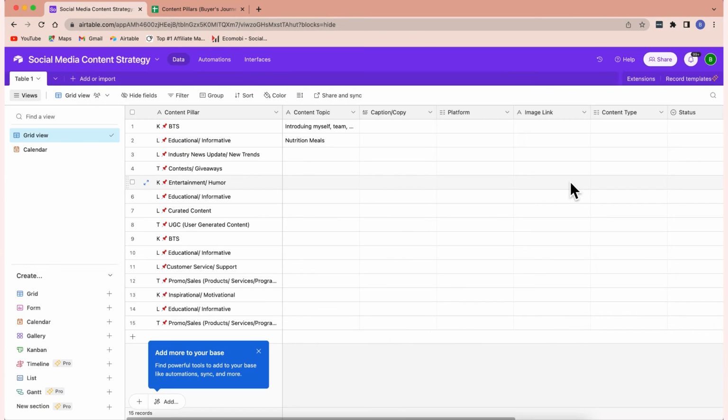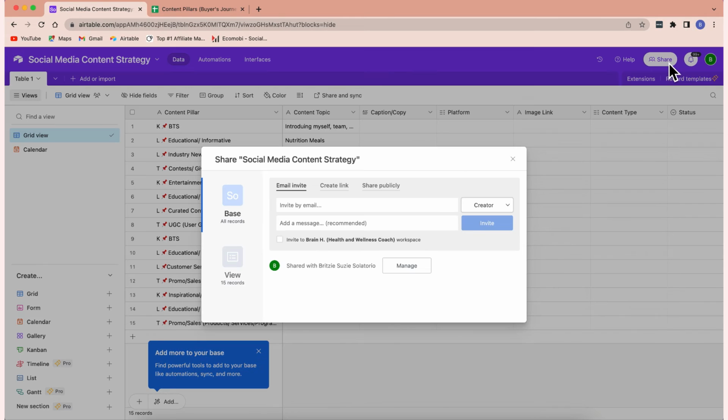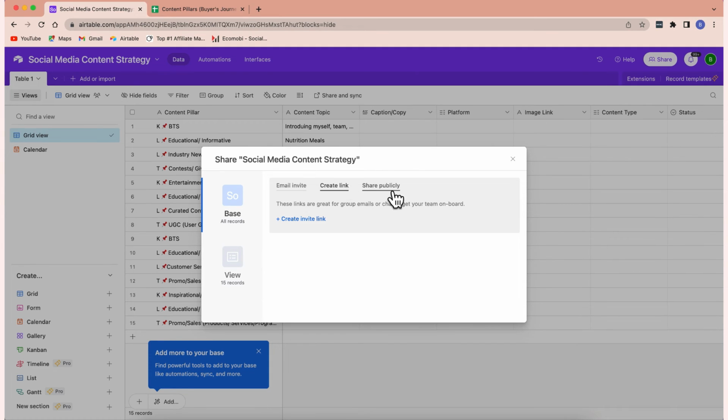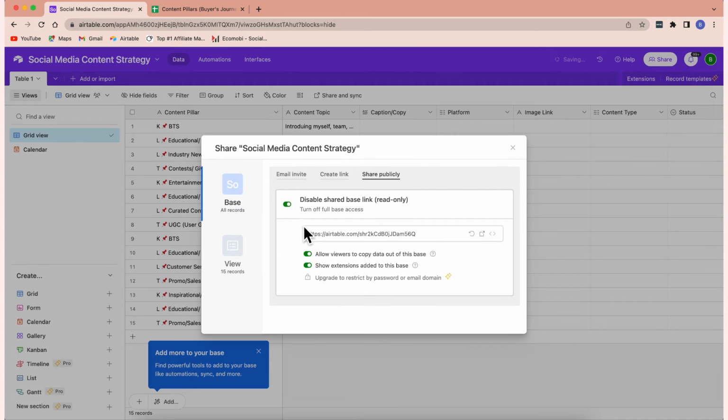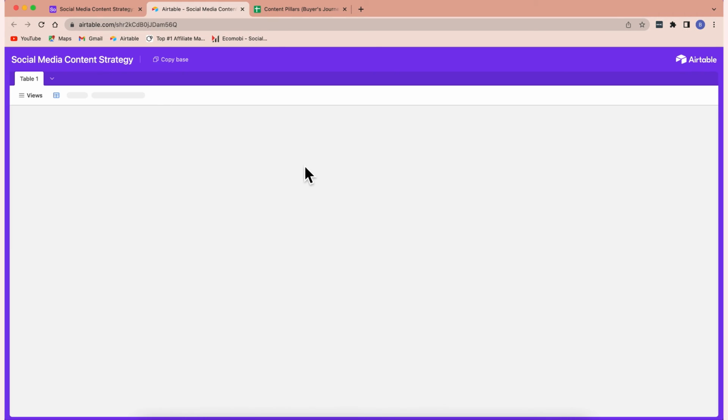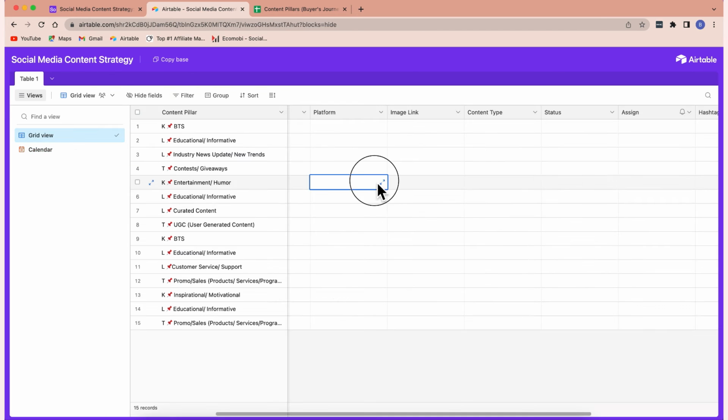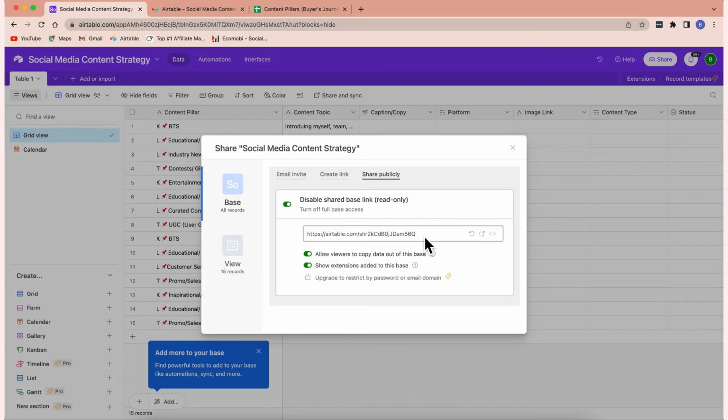And then, for us to be able to see or check your work, click here, share, and then make sure na naka-read only lang siya, and then click here, share publicly, and then turn this one on. Click here to check your work. So, ito yung makita nila, but they cannot edit something here kasi read only lang siya. And then you can copy this one and then put this one inside sa Facebook group natin so that we can check it and we can give feedback sa ginawa niyo.